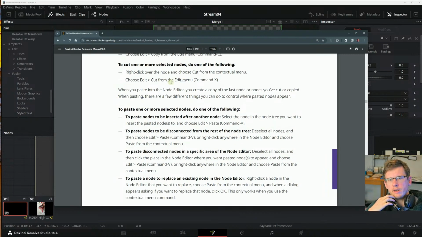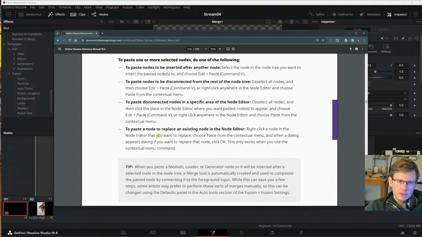When you paste into the node editor, you create a copy of the last node or nodes you've cut or copied. When pasting, there are a few different things you can do to control where pasted nodes appear. To paste one or more selected nodes, do one of the following. To paste nodes to be inserted after another node, select the node in the node tree that you want to insert the pasted nodes to, and then do Control Paste. And then to paste nodes to be disconnected from the rest of the node tree, deselect all nodes and then choose Edit, Paste.